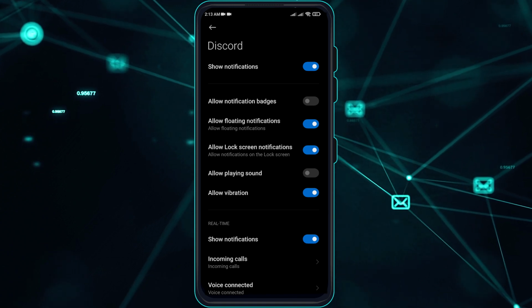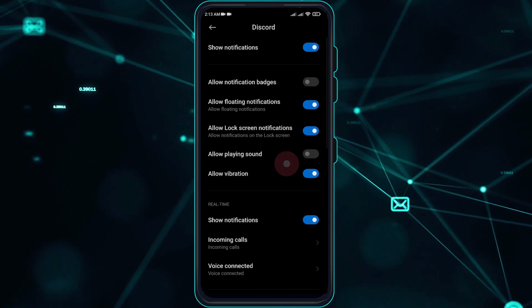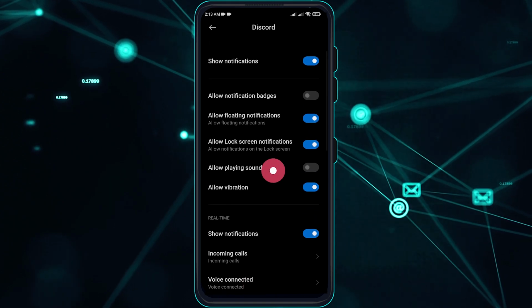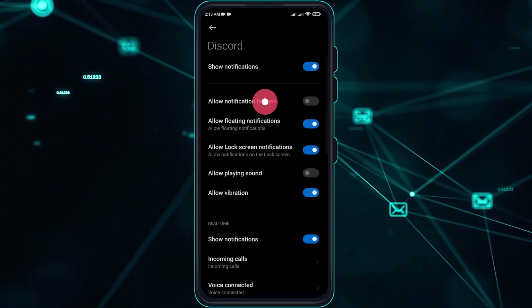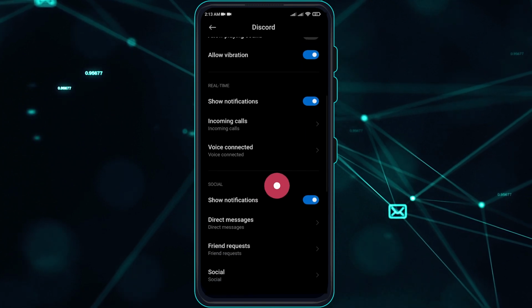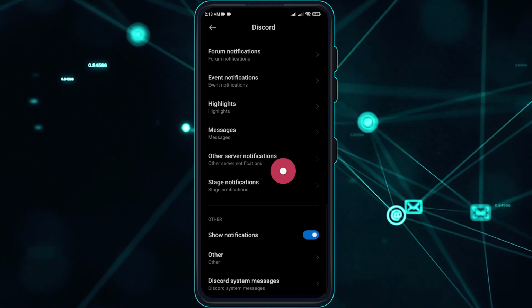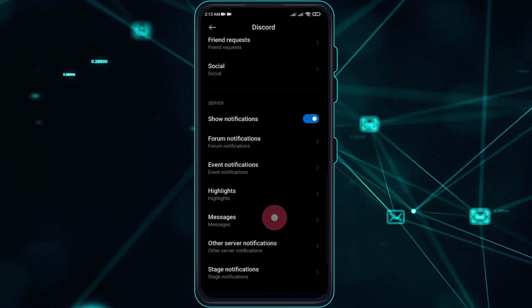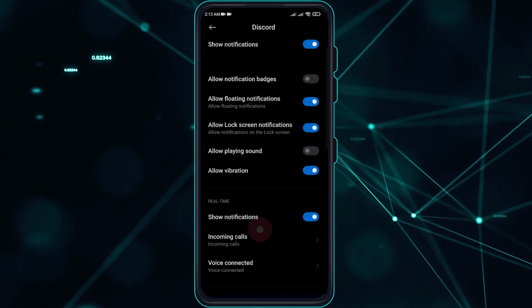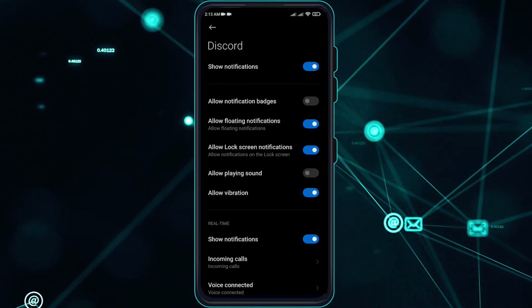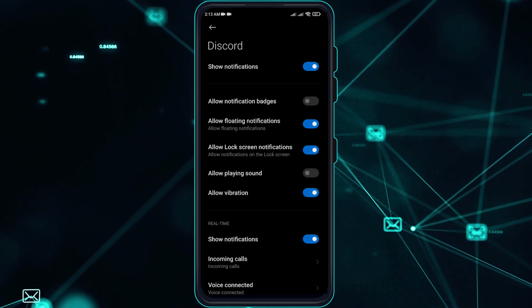Okay, so you have to make sure that these are all enabled, except for the playing sound. If you want that, that's optional. And if you want to also have notification badges. Okay, so you just have to check whether you want to customize these settings.